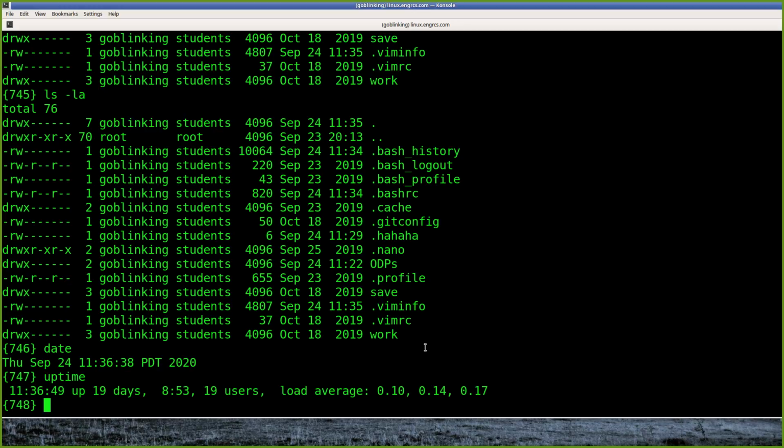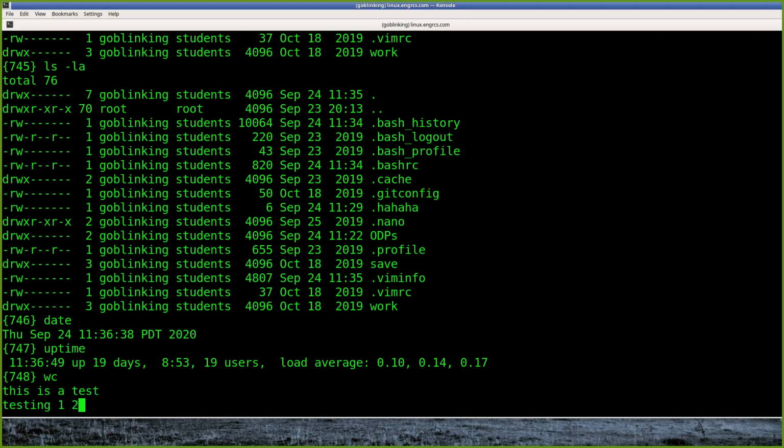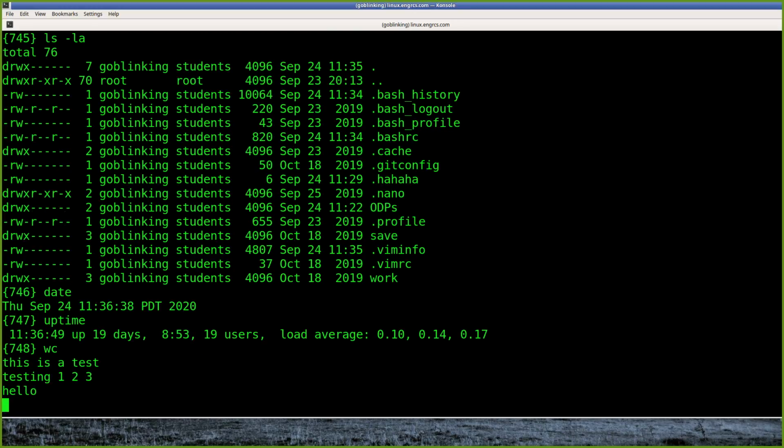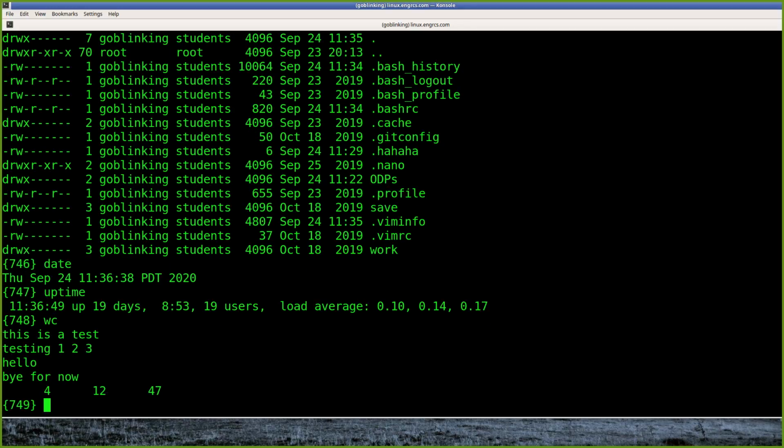So that just gives you an idea what's going on in the system. Word count is a fun little command. Word count lets you type in a bunch of stuff, and when you're done typing, in this case I'm going to hit Control D to say end of input, it prints out 3 numbers.